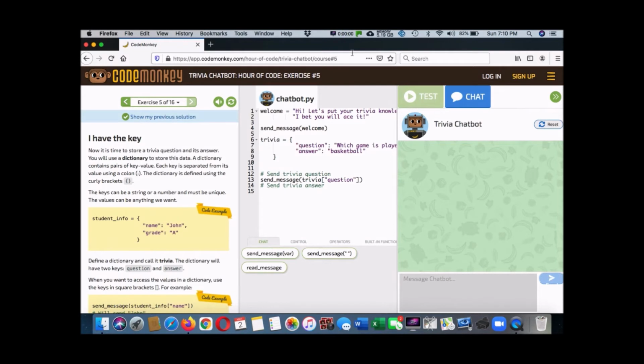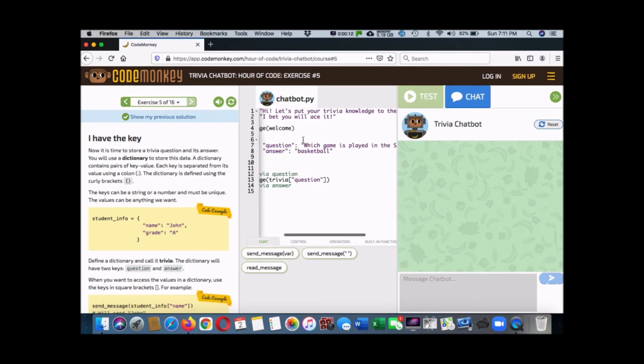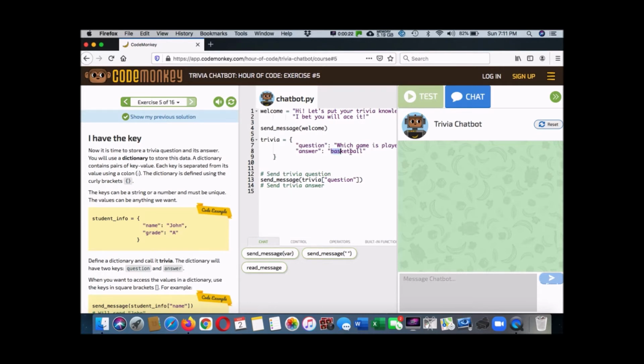For the fifth one, what we need to do is come up with a question and answer, so automatically you're going to have a welcome message and a welcome answer. Here's going to be the welcome message: Hi, let's put your trivia knowledge to the test. And then they're going to say, which game is played in the Super Bowl, right? That's going to be our question. So we got to come up with an answer for them. The answer is going to be football, not basketball, football.